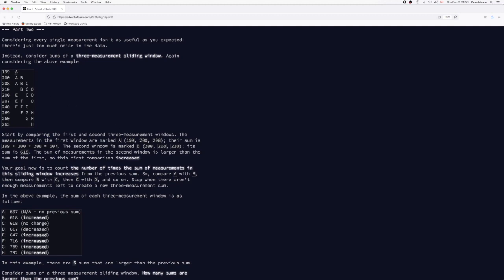Okay, so we compare the 199 to the measurement in the first window marked A. So these are these 3 values, 199, 200, 208. And then the second sliding window is this, B, so 200, 208, 210. And we're to compare the sum. So we compare the sum of the measurements, and the second window is larger than the sum of the first, so this first comparison is an increase.